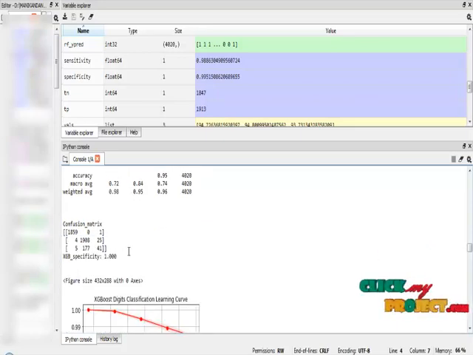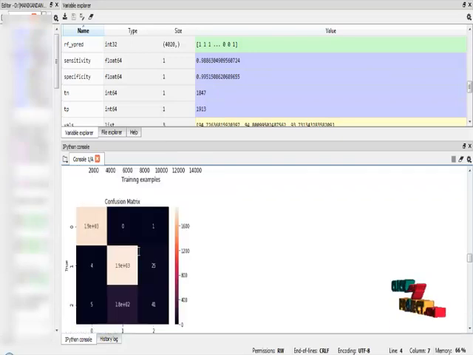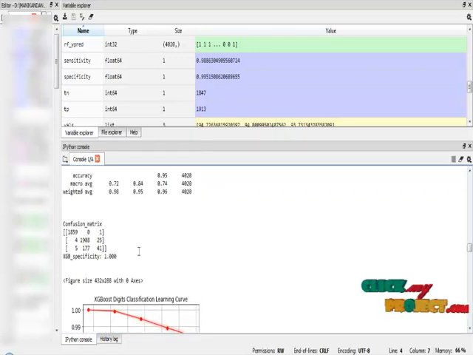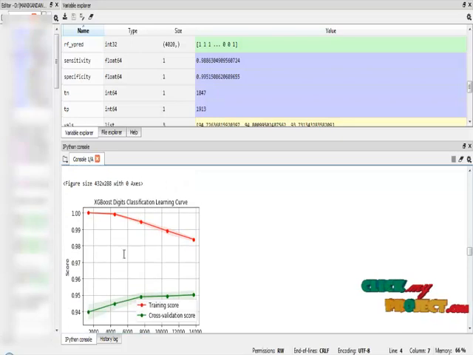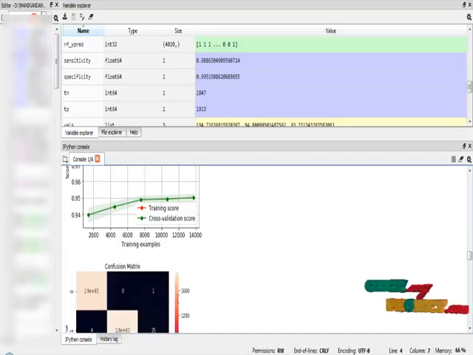So this is the confusion matrix diagram. The confusion matrix is used to explain the number of correct predictions and misclassifications by using our XGBoost algorithm. So this is the learning curve of the XGBoost algorithm. This is the training score, and this is the test score for the XGBoost algorithm.